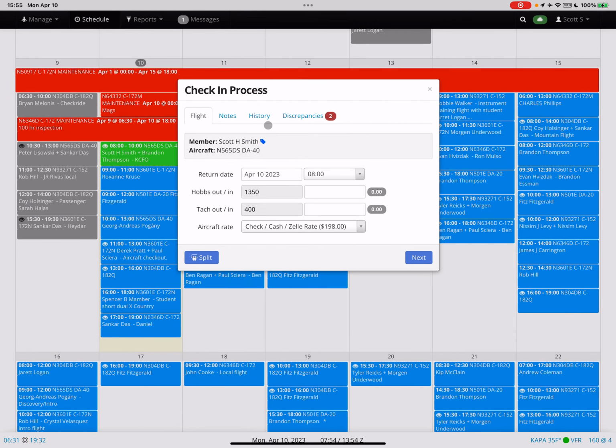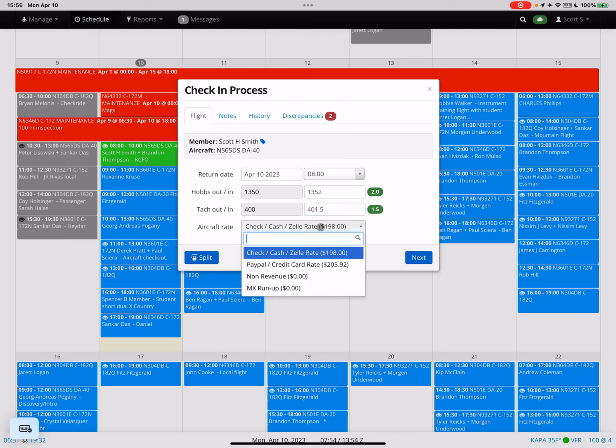Check-in process. So this is where we're going to enter the hobbs and tach times. So let's say we did 13:52 and we did 4:01.5 on tach. It does the math for us. So 2.0 flight time, 1.5 tach. Aircraft rate. Here's how you can select if you want check, cash, Zelle, PayPal, credit card.